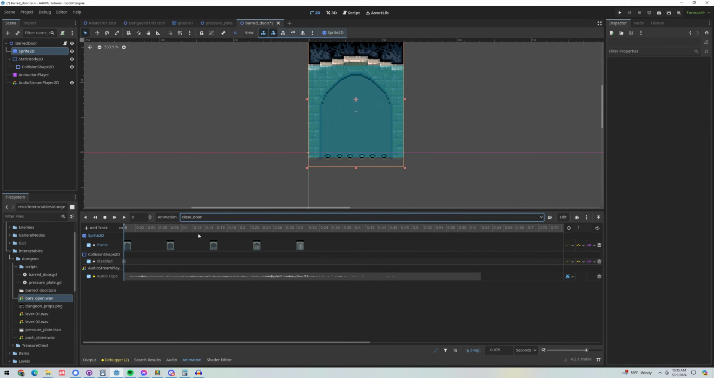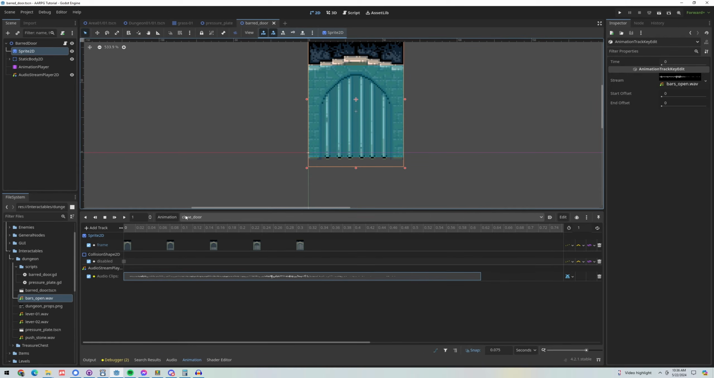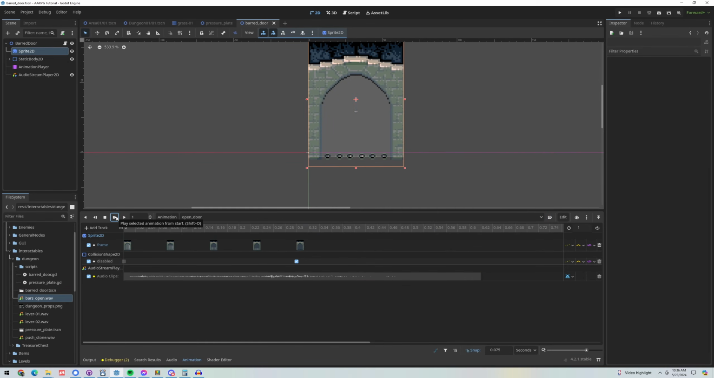Seems pretty good. Obviously, you could take this sound effect and have a different one for opening and closing. But for now, we'll just keep them the same because I'm not trying to build the most amazing effect at this moment, just something that works. Okay, so we've got open and close door, and they've now got their sound effects. There we go. So we've got our door.